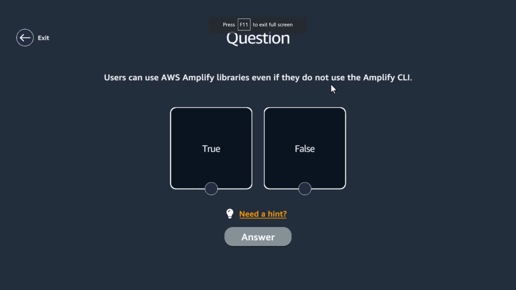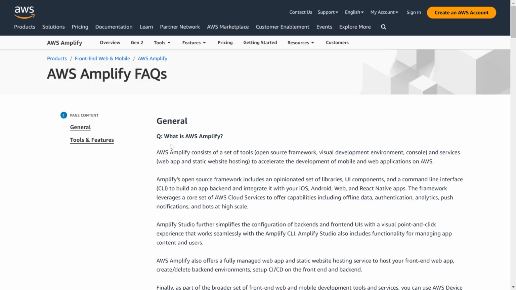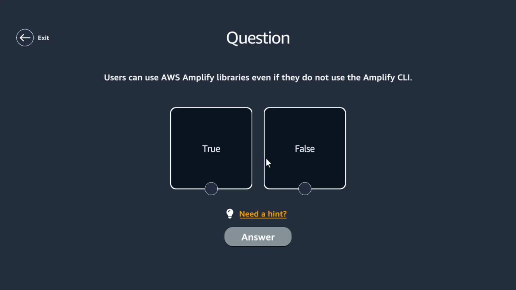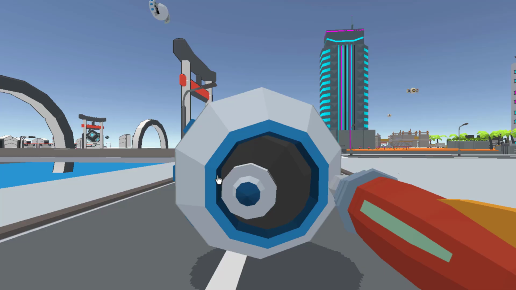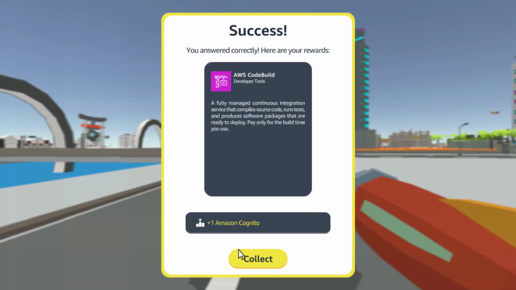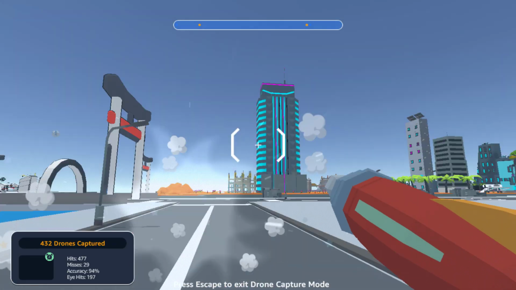Users can use libraries even if they do not use the... I don't know. Amplify is completely new to me. I will just go with false, I guess. No, then it is true. Which social identity providers does Cognito support? I think it said these three, right? Microsoft, I don't think it said that one. All right.